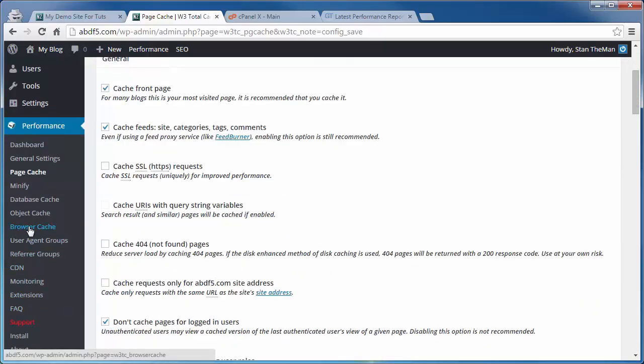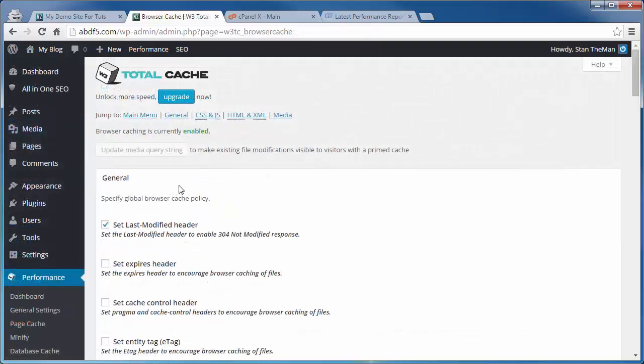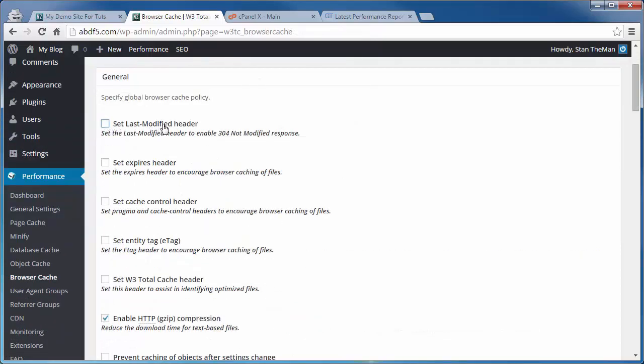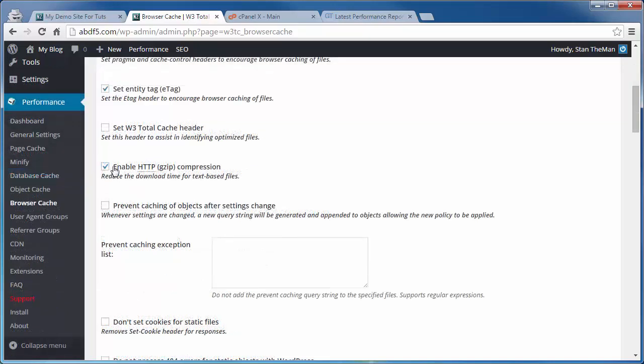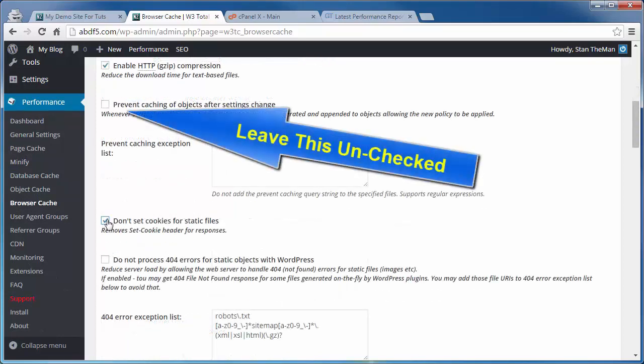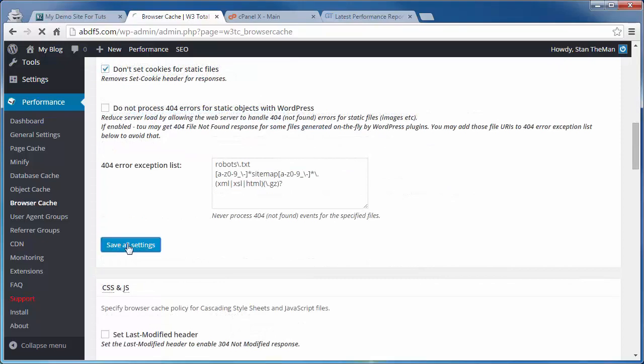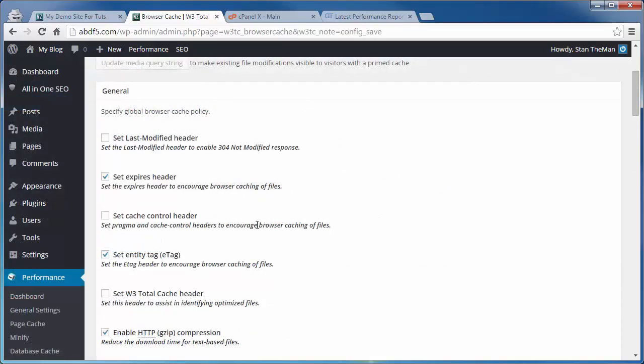Now then, browser cache, under General Settings, I'm going to untick Set Last Modified Header, and instead I'm going to tick Set Entity Tag or E tag, and I'm going to select Set Expires Headers instead of Cache Control Header. And you do not want to check the box next to Set W3 Total Cache Header, and you want to leave the Enable HTTP or the Gzip site compression checked. Check the box next to Don't Set Cookies for Static Files, and then click on Save All Settings. And that's the settings for the General section.